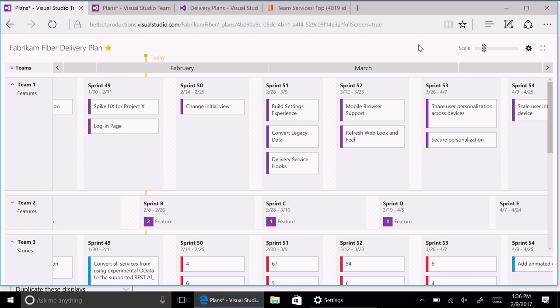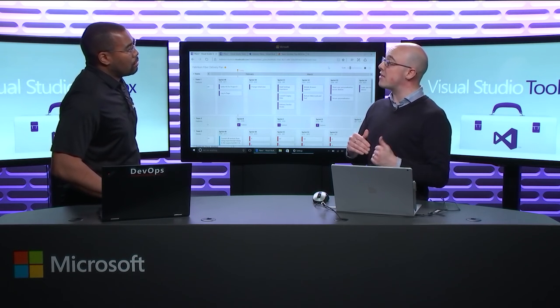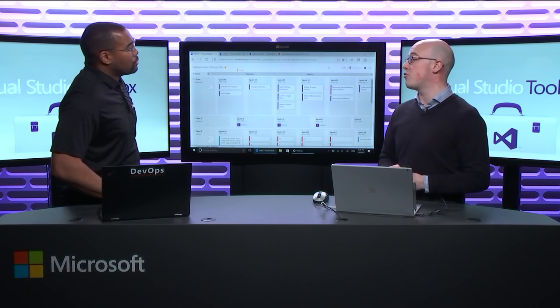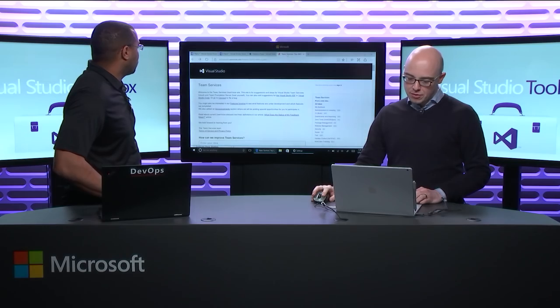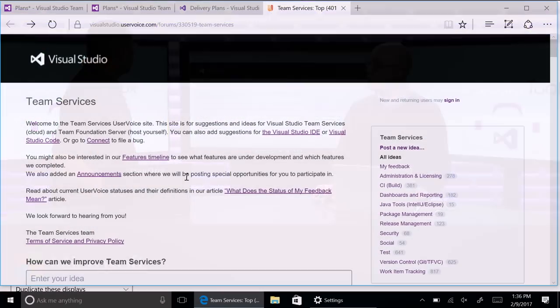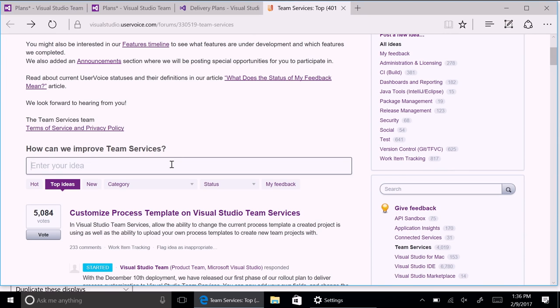We'd encourage people to go to User Voice and give us these great suggestions, because they really affect how we're going to keep enhancing this product. So what's the URL for User Voice that someone would go to if they wanted to help? It's visualstudio.uservoice.com. Okay. And if you place any of your ideas under delivery plans, then that's going to come through straight to me, and we're going to get it on that backlog and deliver it.